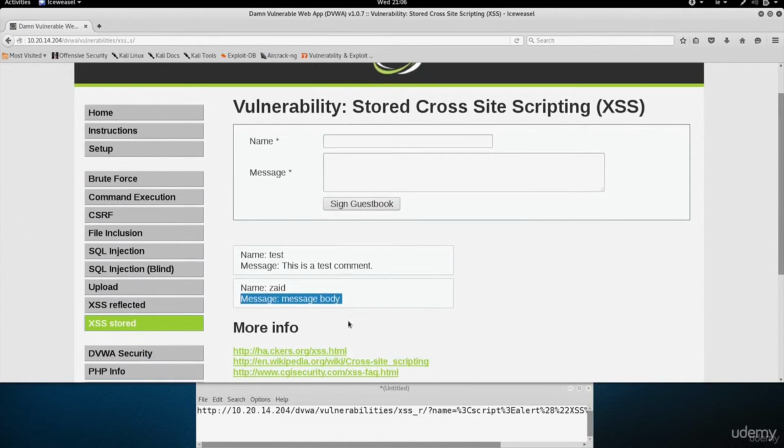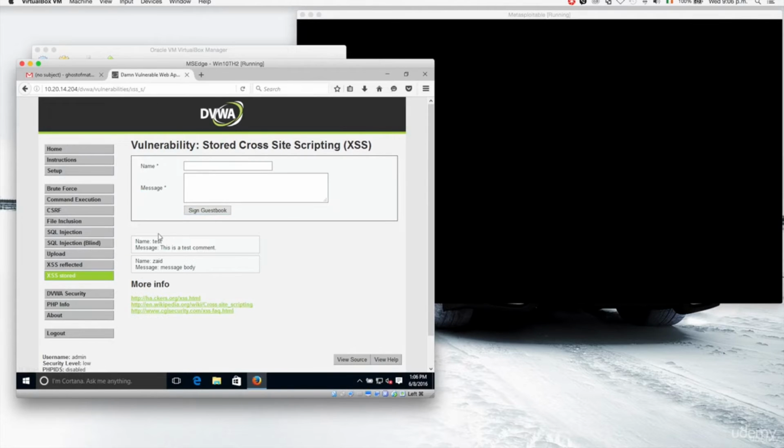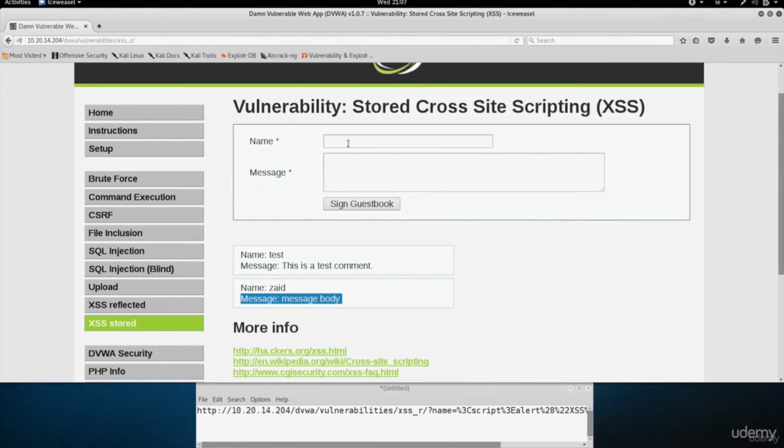So if we go to another machine, so this is a different machine in a different place, and if we go on the XSS stored, we can see that there's two entries. So the entries are being loaded from the database, and they contain the entries in that database. So if we manage to inject code in here, then any person who runs this page, the code will run on it without even having to send that person anything. So let's try to inject stuff here.